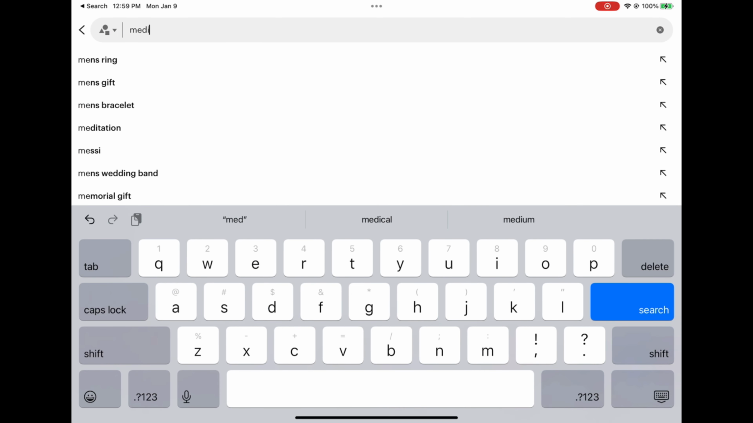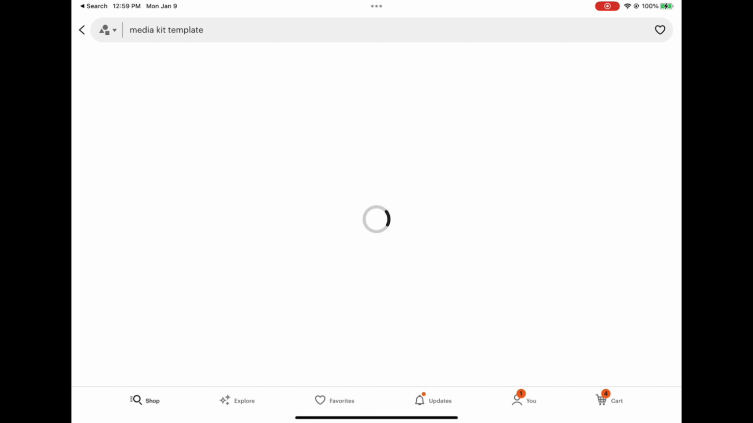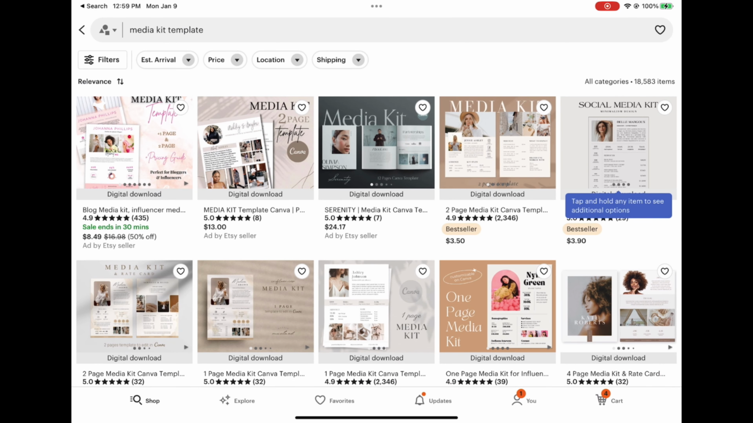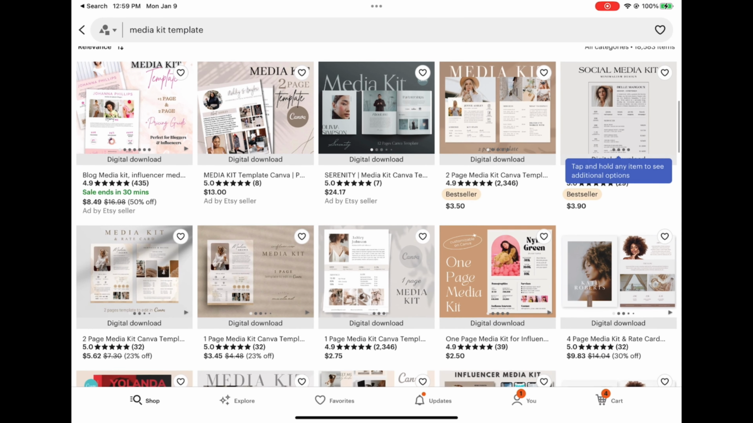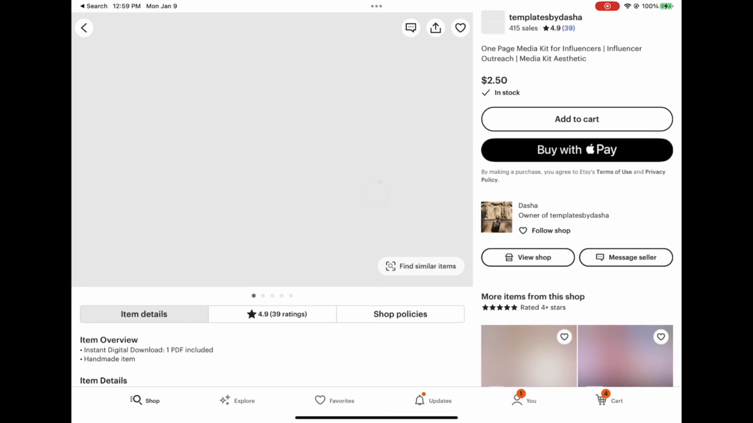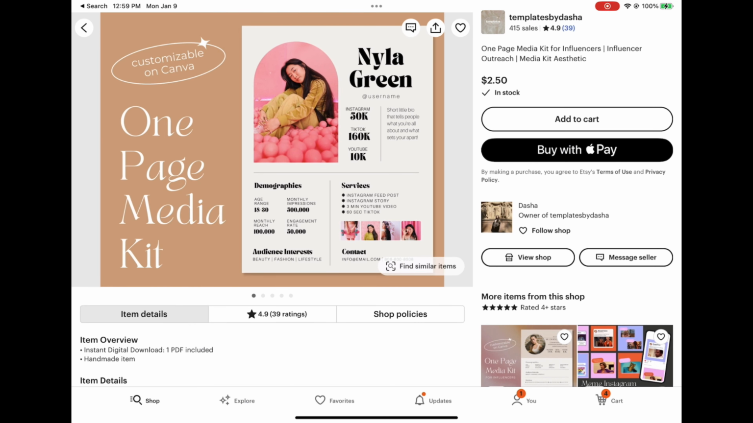The next example I have is a media template kit. Becoming an influencer or someone known on social media is becoming more and more common. So with that, these templates are going to become more in demand.